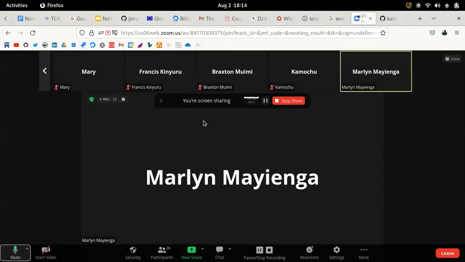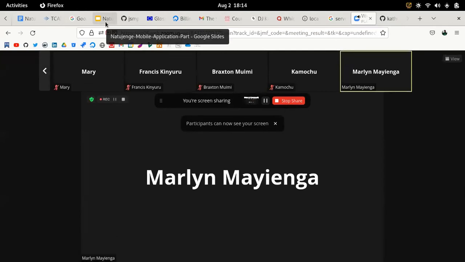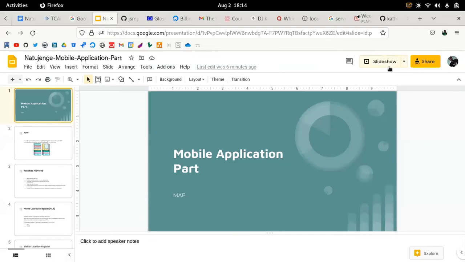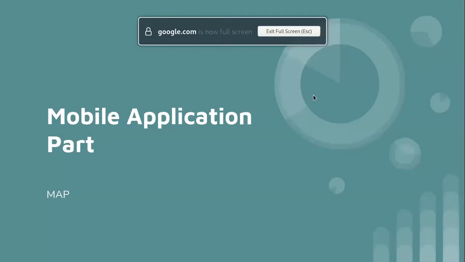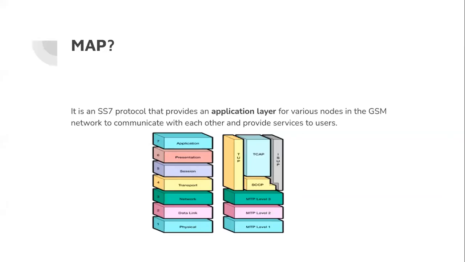Hello. Hope I'm clear. Yes. Okay. I am Brian Kitunda, representing Group 4. We are dealing with MAP. MAP is the Mobile Application Part. It is a layer 7 protocol, the application layer. So MAP sits just above TCAP, which Polycap has taken us through. That means that MAP uses the services of TCAP.